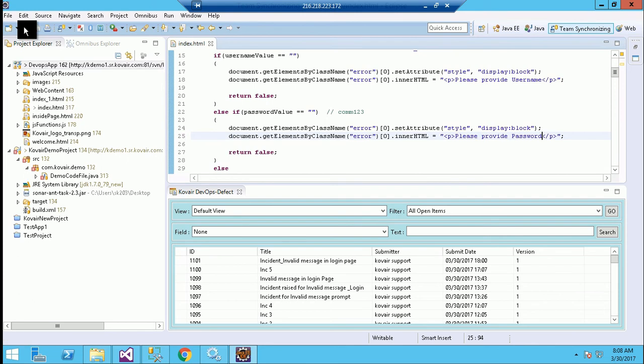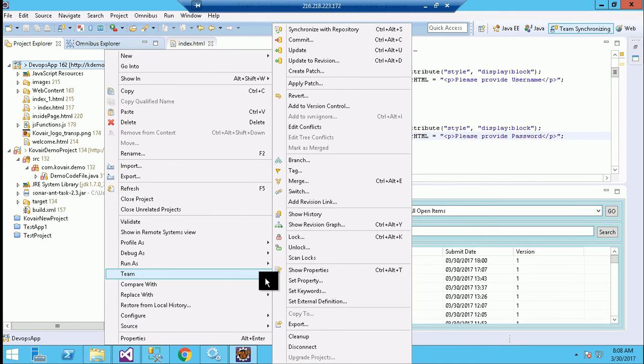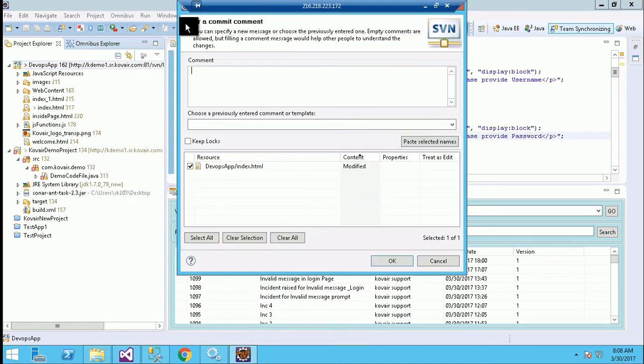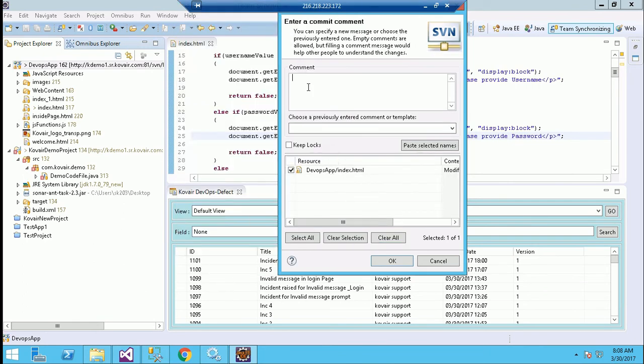Next I'll check in this particular code file to SVN, and while checking in I need to provide the ID of the defect in order to create a link between the defect and the change set. So I go to team, commit, and in the comment section, I'm going to provide the ID 1101. And I click on OK.